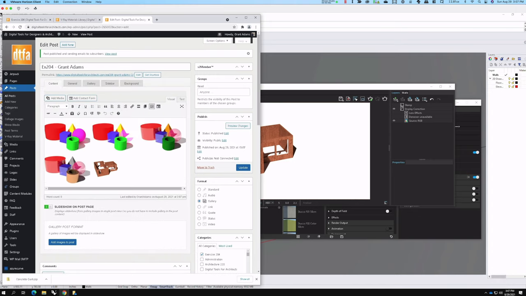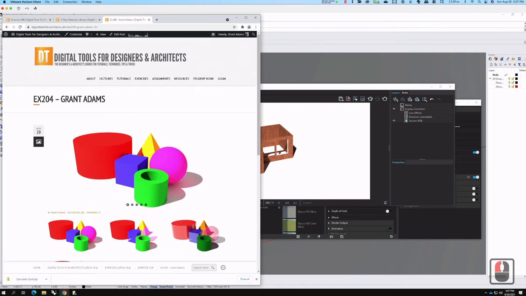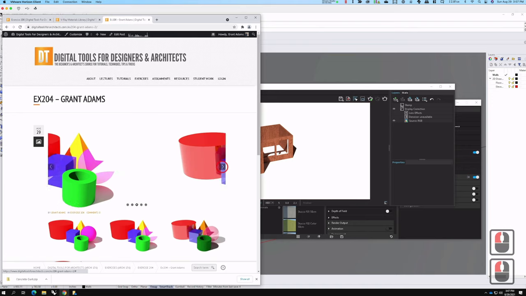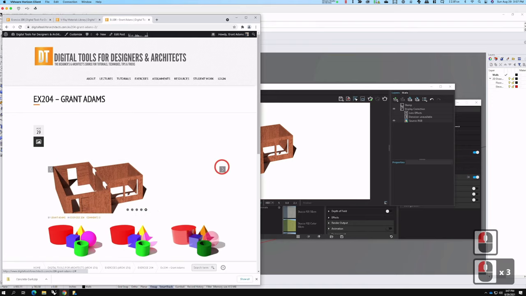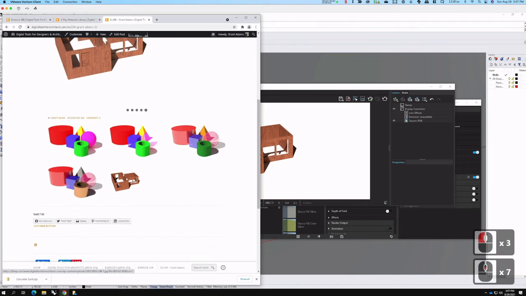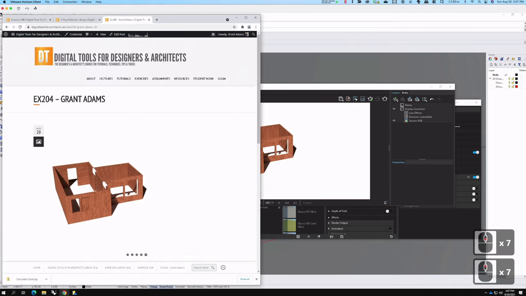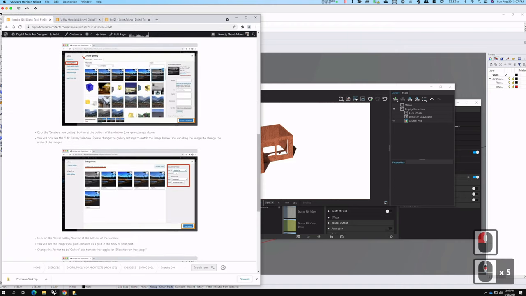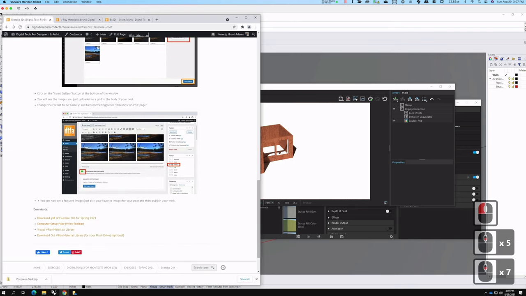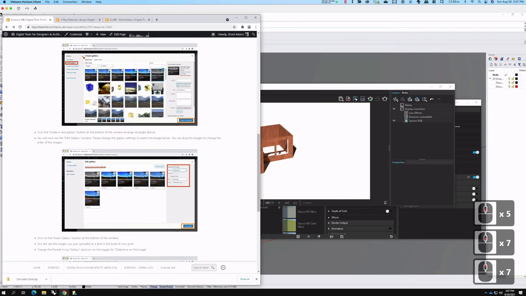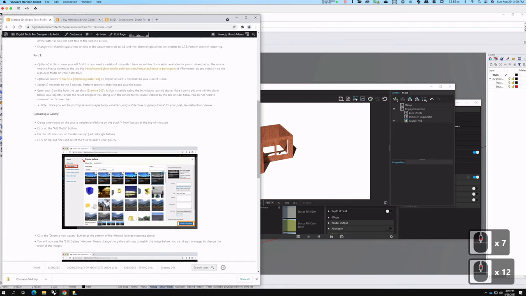Perfect. So now that that's been published, let's go ahead and view the post to make sure it turned out the way I wanted it to. There it is. Here's my slideshow where I can easily scroll through those images. I also have my images in kind of small format here at the bottom. So that's perfect. I now have my post made and I'm done with exercise 204. So there are specific instructions for how that works. You can see them all there. And with that, I'll let you get to work.